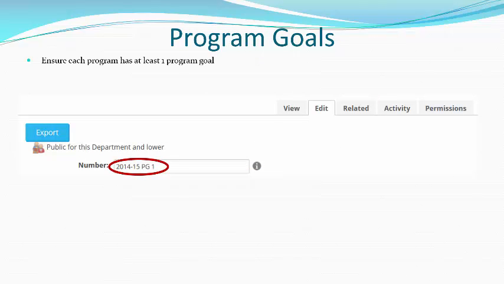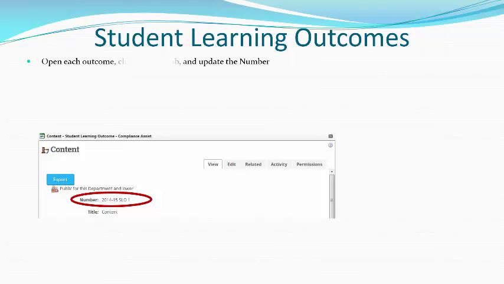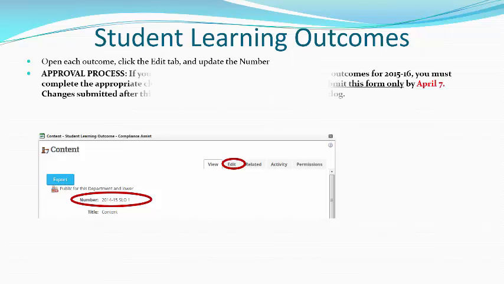Now, when we get to program goals, we have to be sure that every program, including certificates, has at least one program goal. What you do is you open up each goal, you click the Edit tab, which you see here, okay? Then you revise the program goal as needed. Now, you must update the number of the program goal, and that would be, instead of 2014-15 program goal 1 or PG1, it would be 2015-16, and you have to hand edit that in order to do it. Okay. For student learning outcomes, again, it's the same basic process. You simply open up each outcome, click the Edit tab, and you're first going to edit the number of the SLO from 2014-15 to 2015-16.